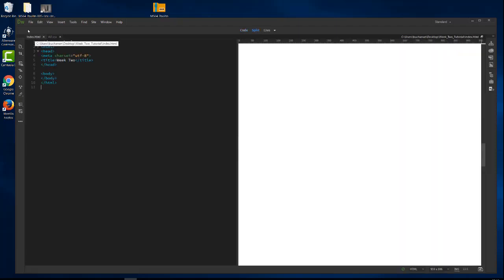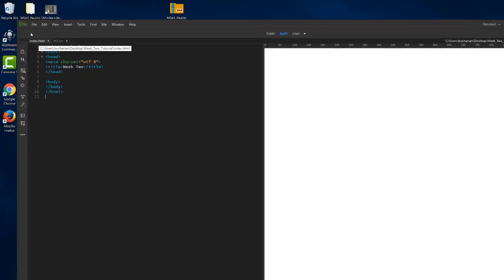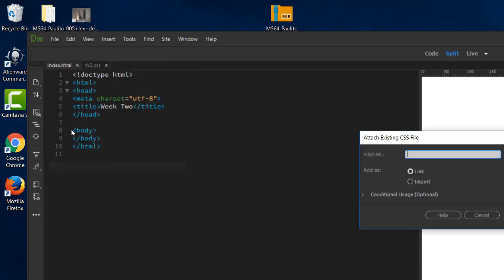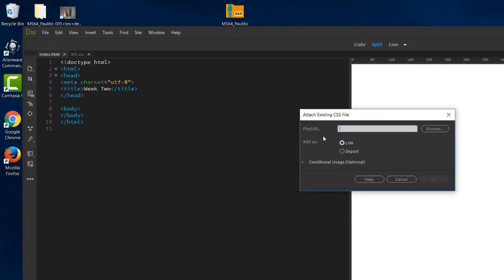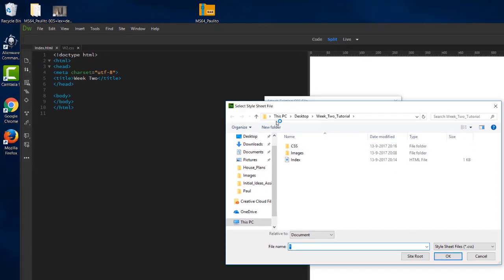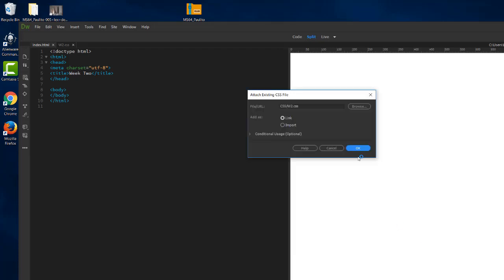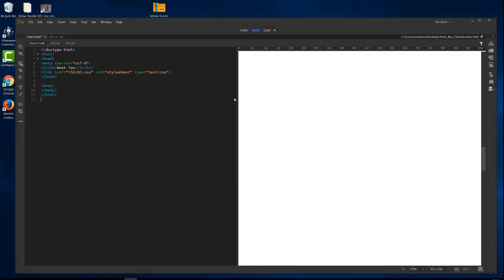files that we need. Okay, now the next thing we need to do is we need to go File, Attach Style Sheet. So when we click that, we can now browse to our folder, which is Desktop week 2 tutorial, and select the CSS Cascading Style Sheet, and then click OK, OK again.